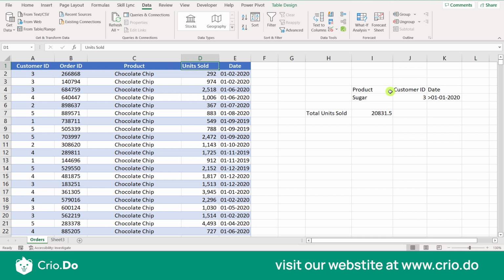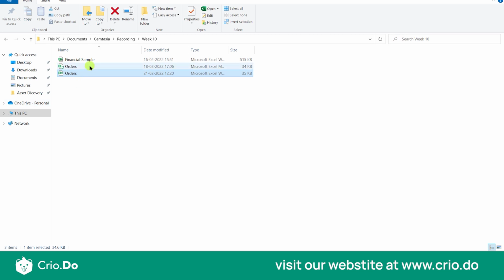Here you can make changes with the values. Like next time I can write chocolate chip, I can write any other product as well. I can add order ID as well. I can have a different value for customer ID there, and I can make some changes with the data as well. Similarly, if I open my data with the financial sample, let's try there also.